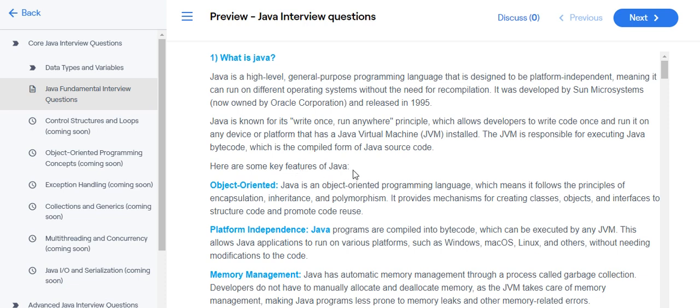Here are some of the key features of Java. Object oriented. So Java is an object oriented programming language, which means it follows the principles of encapsulation, inheritance, and polymorphism. It provides mechanisms for creating classes, objects, and interfaces to structure code and promote code reuse.